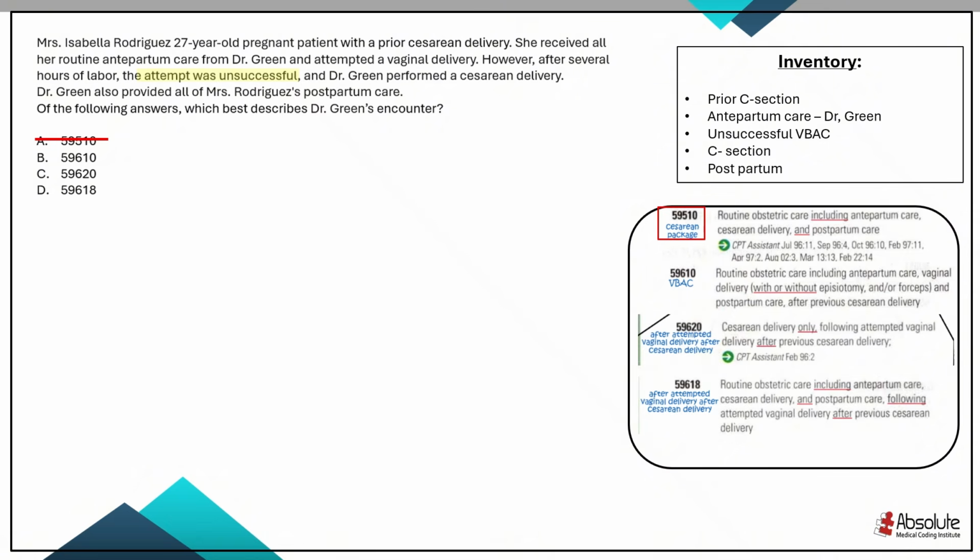Option B, coding for 59610, is for a VBAC procedure. And I can see in our inventory list that we had an unsuccessful VBAC. So this is not going to be a VBAC procedure. So I don't need to go ahead and read the code language because this churning is helping me a lot. So option B is also incorrect.